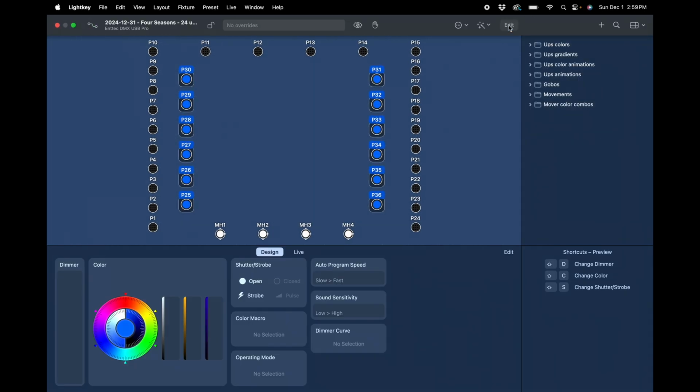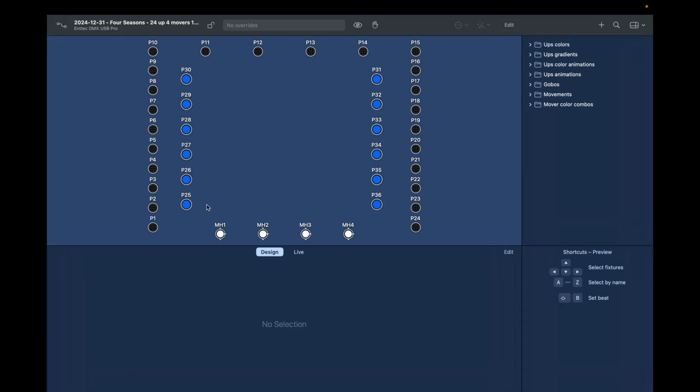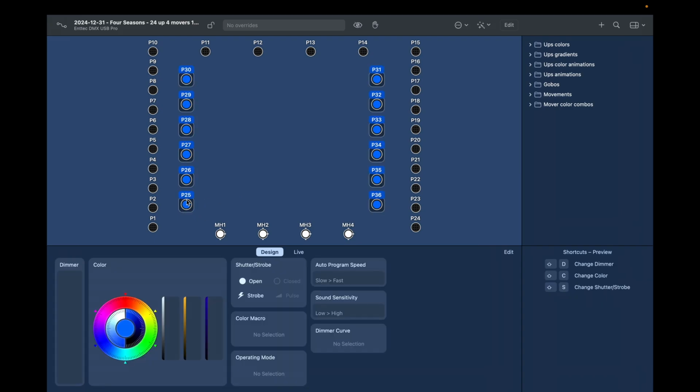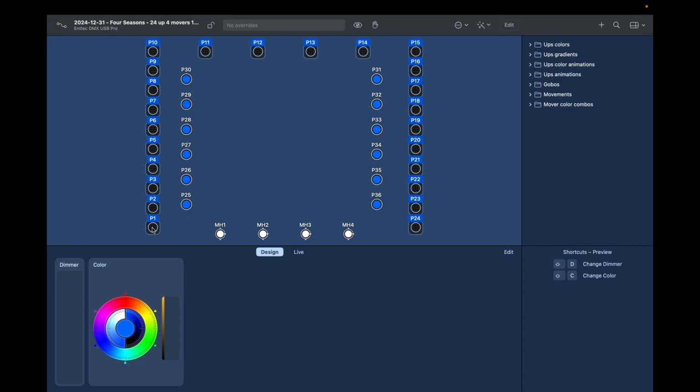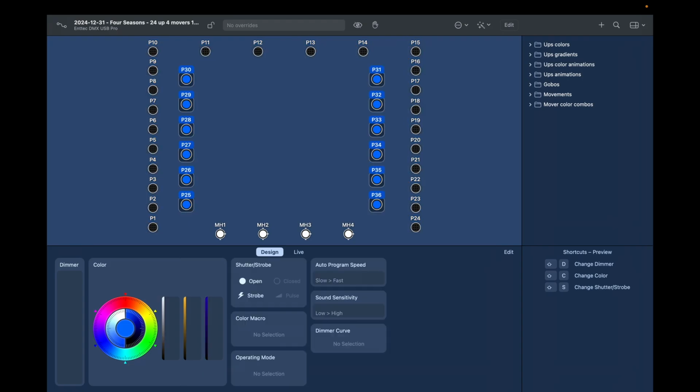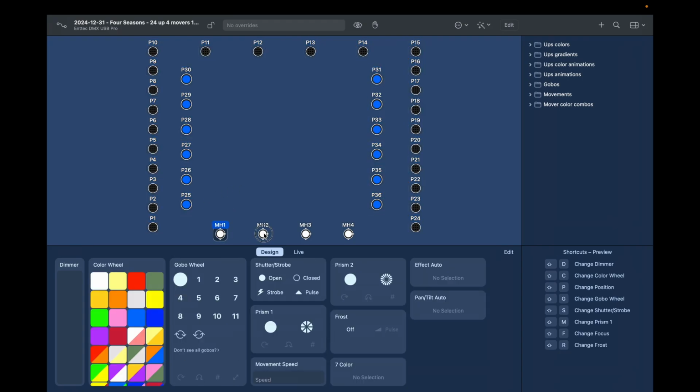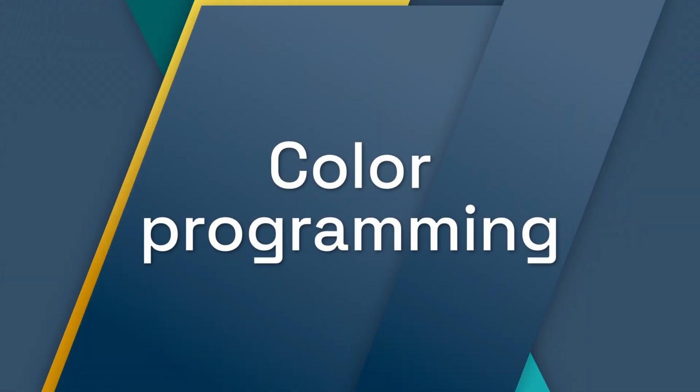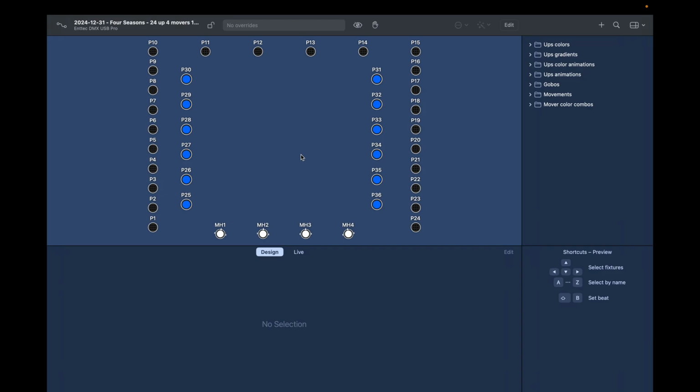So if we click Done, we go back to our regular design space. If we click on one of them, they're all selected. So uplights are all grouped together, wash lights are all grouped together, but the moving heads are still independent, just the way we want them. Perfect. Now that we have our lights laid out and grouped the way that we want them, let's take a look at some of the programming options that we have.